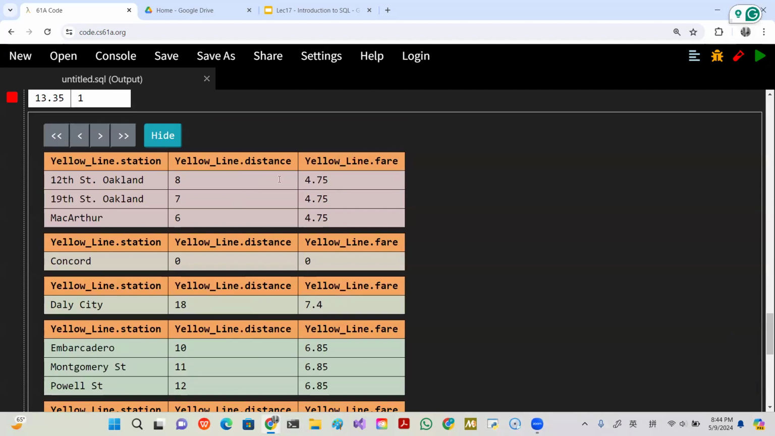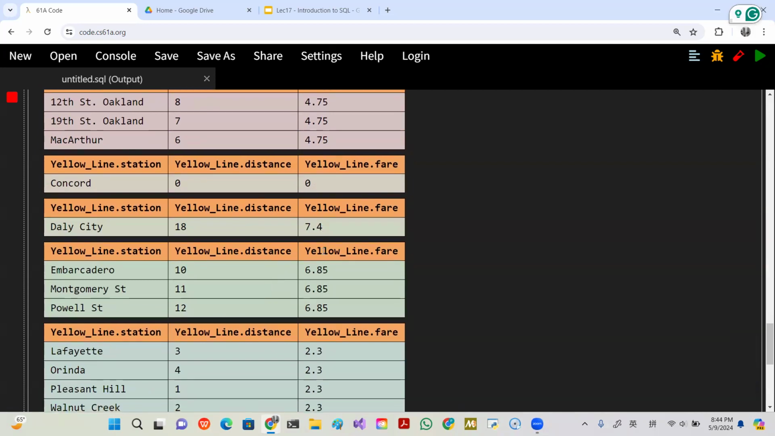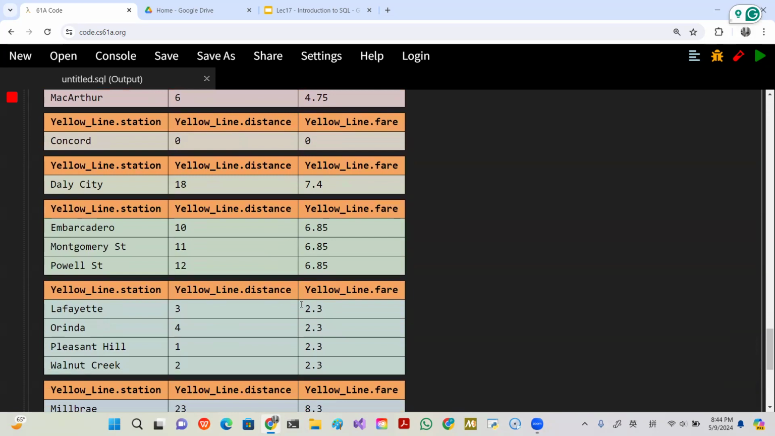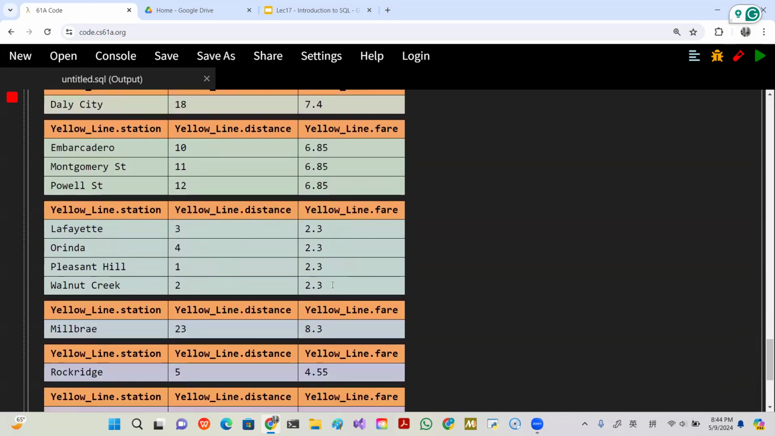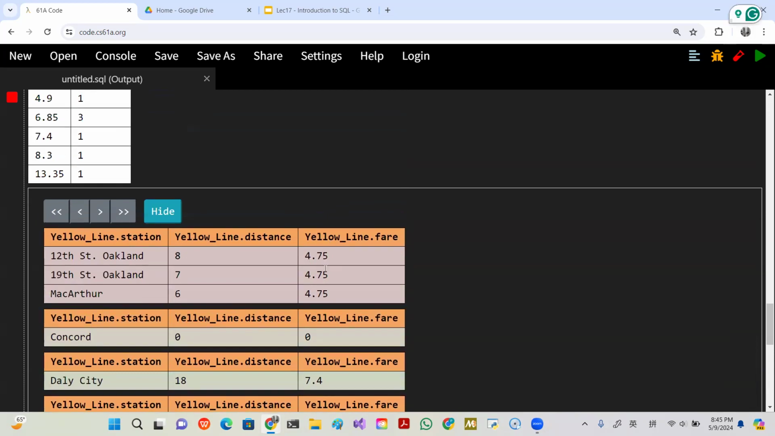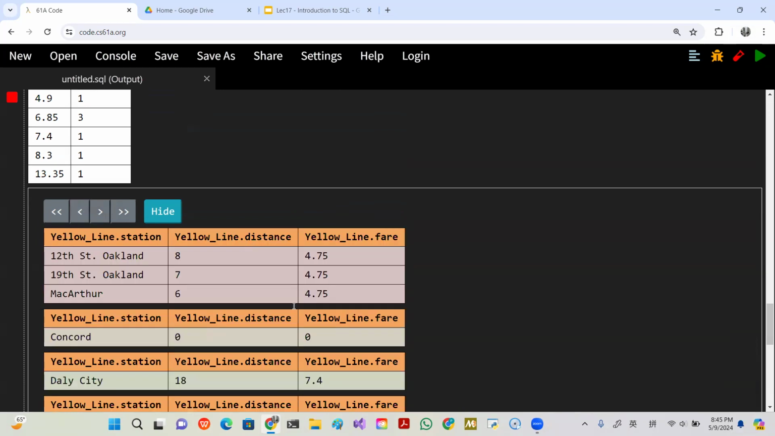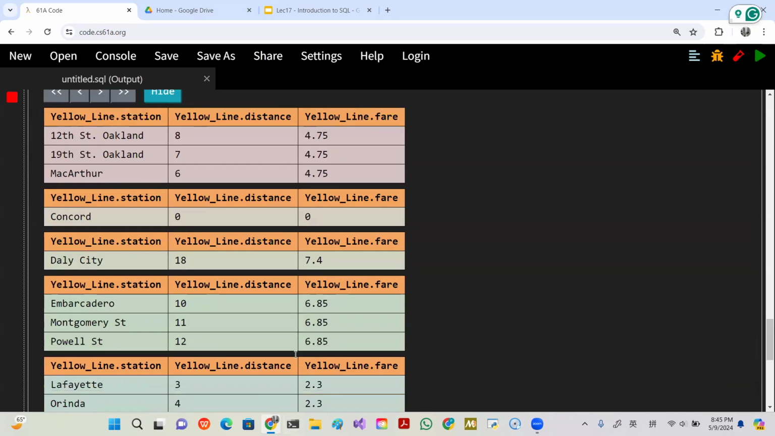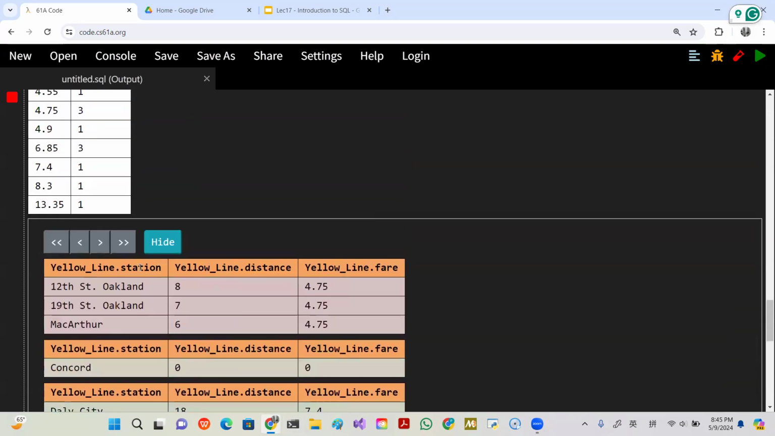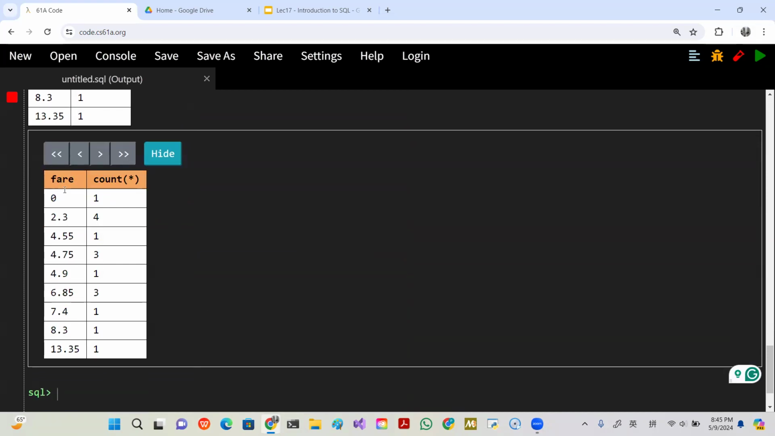So I'll have 3 stations with the fare of 4.75, 1 with 0, 1 with 2.74, and 3 with 6.85, 4 with 2.3. So I'm decomposing the table and grouping all the data as long as they share the same fare. The next step is, oh, I have to count how many. Here's three, here's one, and here's three, and here's four. So I'm counting them, and I put them into the data table.